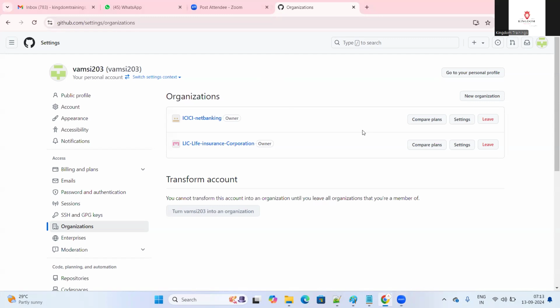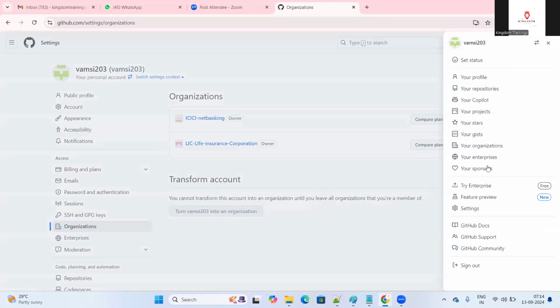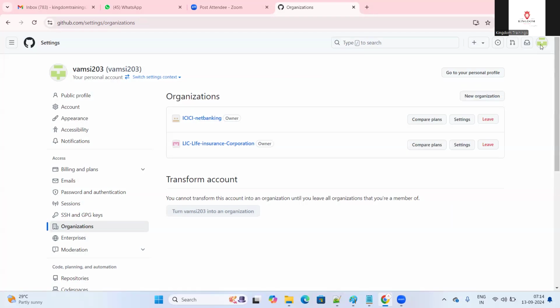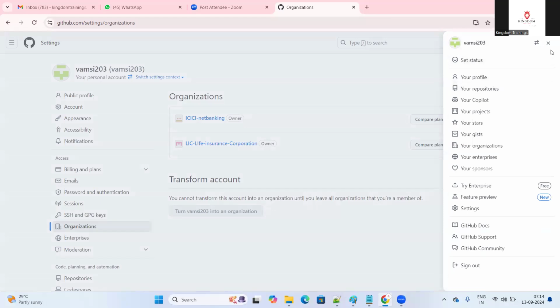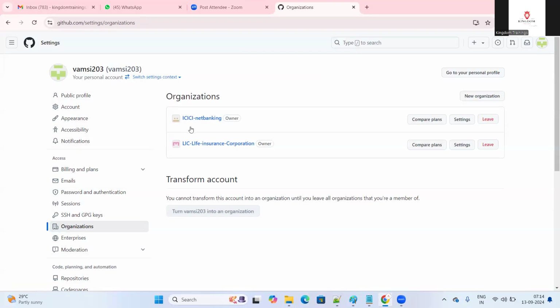So let's continue the discussion. We were discussing GitHub, and as we know, GitHub is the source code management tool. In the previous session, we created organizations and understood how to create them. We go to the profile, and here we have some options to create organizations. If we go to Your organizations, we can see the list of organizations that we have created so far. These are the two organizations that we have created so far.